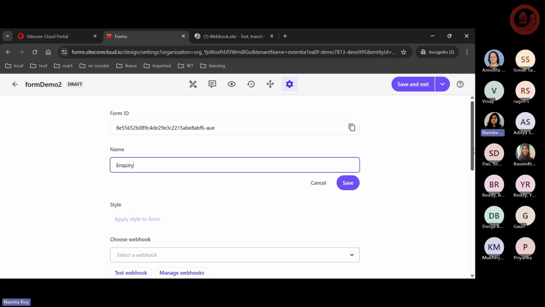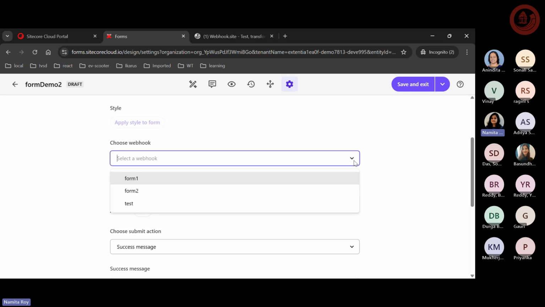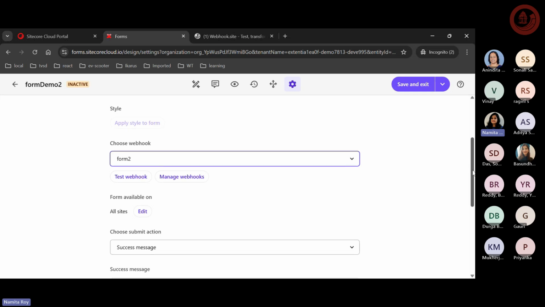For any backend processing, the form ID will also be available from the settings section. If you have any styling file uploaded, you can pick it up from here. And now you have to link it to the webhook to process your input data.